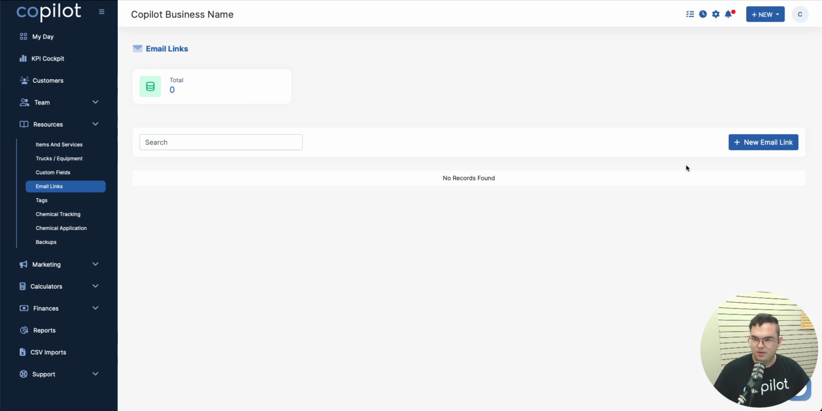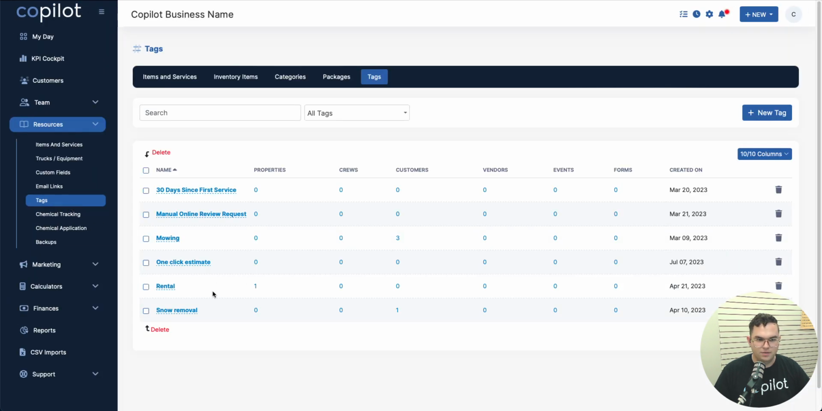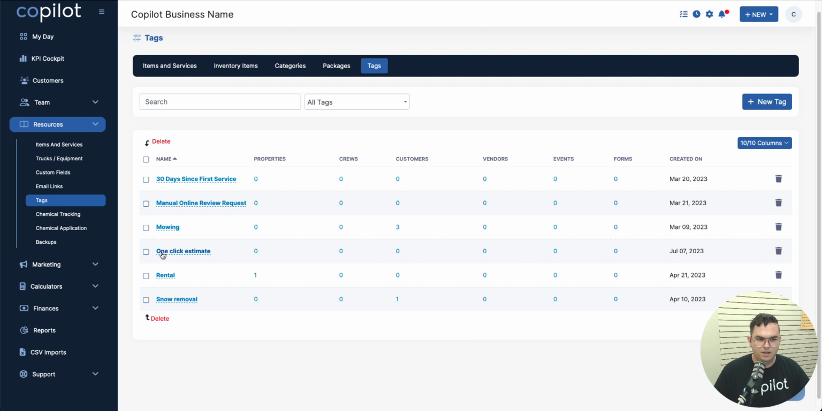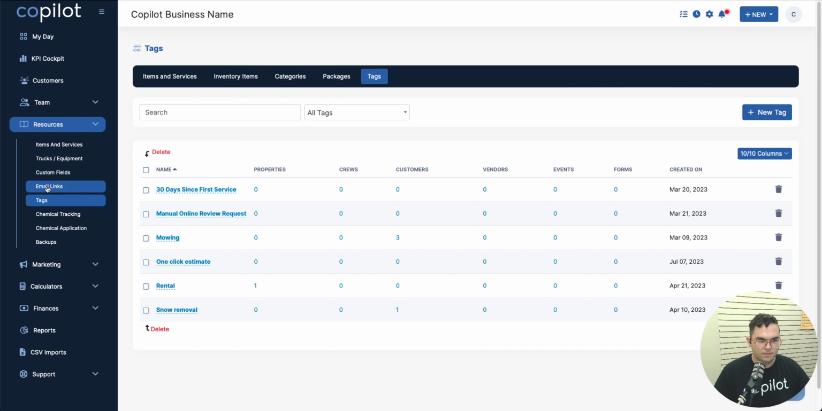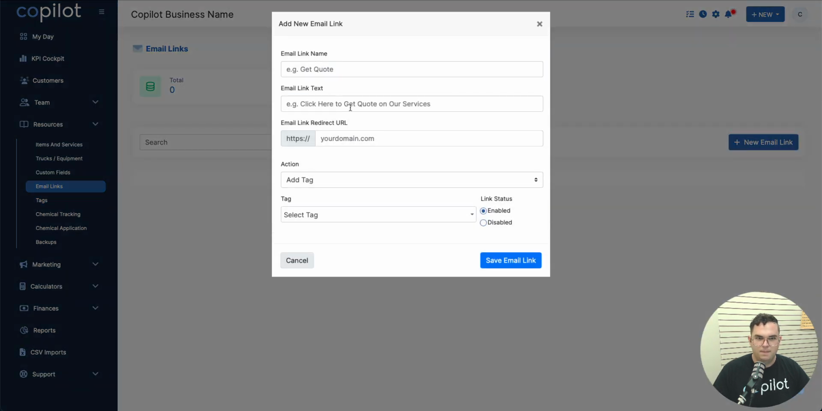First I'm going to make sure I have a tag created that I want to use for this email link. I'm going to use the one-click estimate tag that I've already created in tags. So I'm going to go back to email links and I'm going to call this link the one-click estimate. And then the email link text, this is what will actually show up on the email. I'm going to say click here for an estimate.